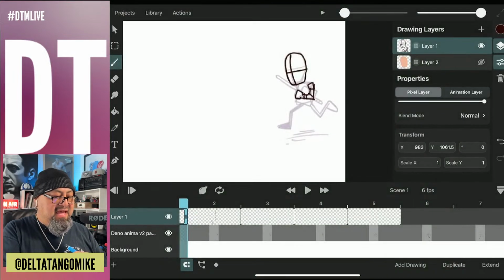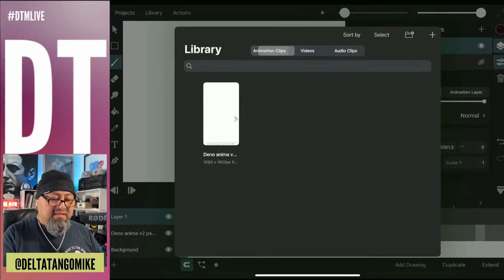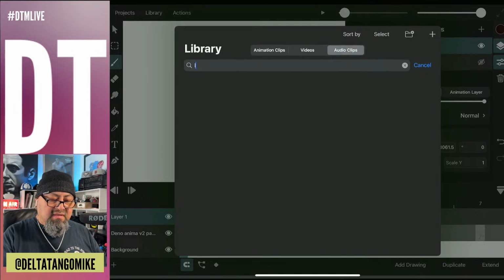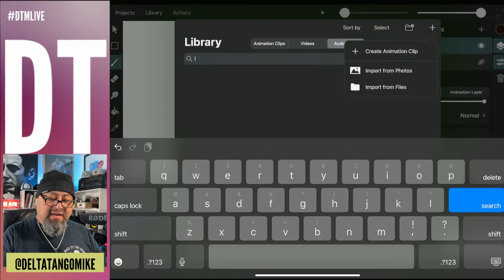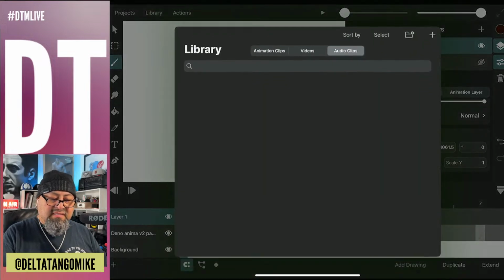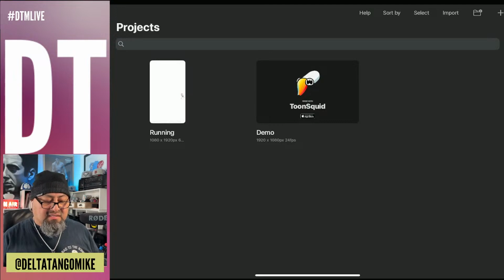Okay, library. So these are things that we have in the library, things that we worked on. I like it. Let me see. Audio clips. No audio in here. I can create an animation clip, import from photos, and import from files. There's a lot of good options here. Sort by, select, and then plus. And then finally, projects. You go back out to the projects and keep working. That's good. I like that.